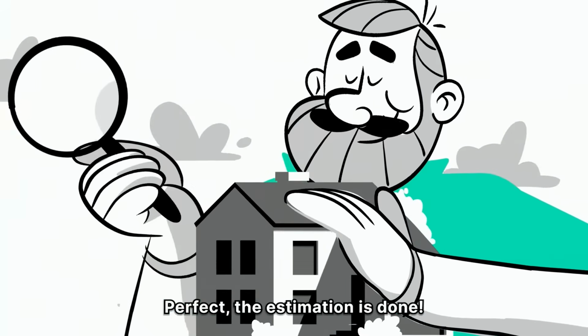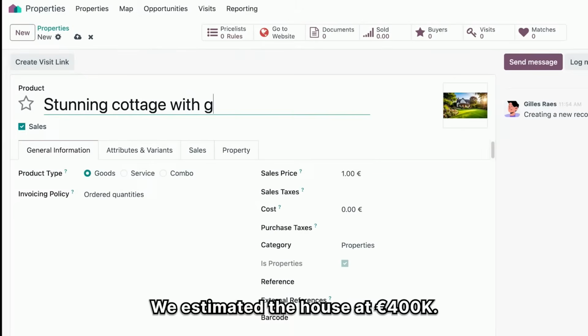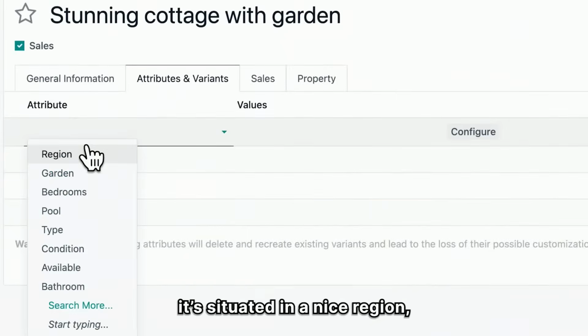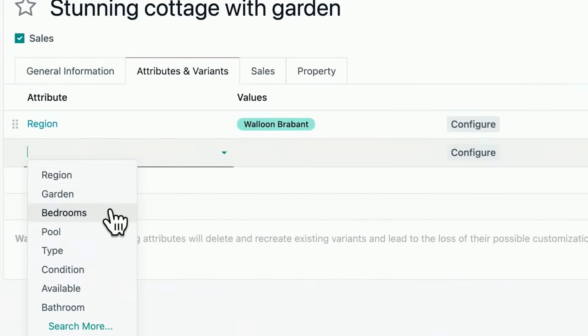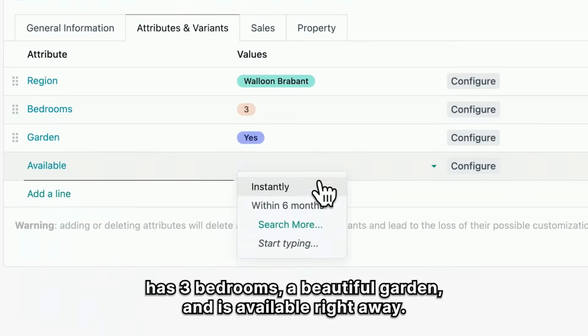Perfect, the estimation is done. Time to create Sarah's house in our Properties app. We estimated the house at 400,000 euros. We then enter all the details about the property. It's situated in a nice region, has 3 bedrooms, a beautiful garden, and is available right away.